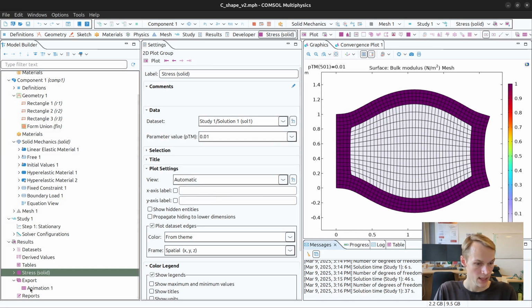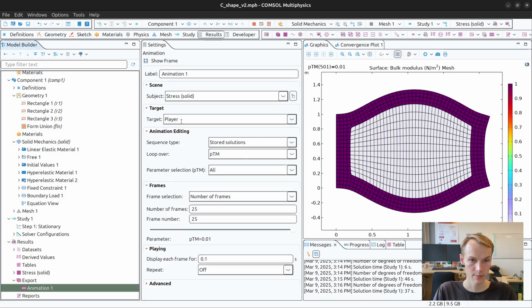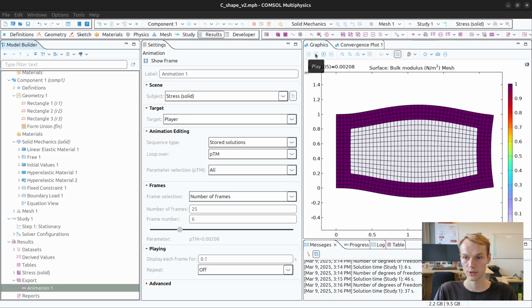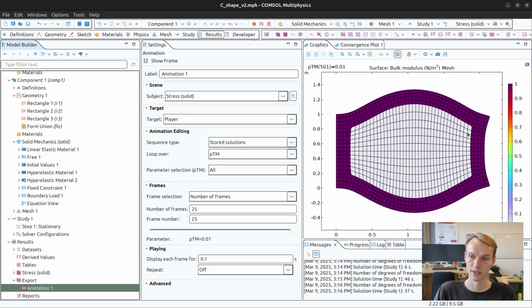Great. Now let's have a look at the animation again. Now you can see how the box is being blown up. If you want to see more extreme examples of a similar problem to this, then you can look up the two papers that are linked in the description. And that was it for this tutorial for part 2.